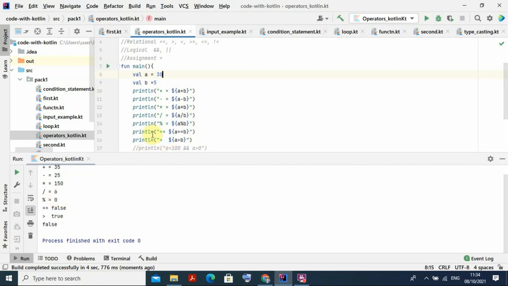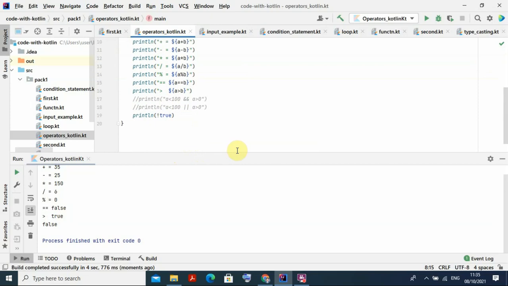And if you are going for a equal to b, is a equal to b? No, a is not equal to b, so it will come false. Then if a greater than b, yes, a is greater than b, it will come true. Like that, suppose you are going for other things also, you can do it here. So println negation of true. What is the negation of true? False, it has come. Similarly, you can go for the logical operators, a equal to b, a greater than b, all the things you can also do.